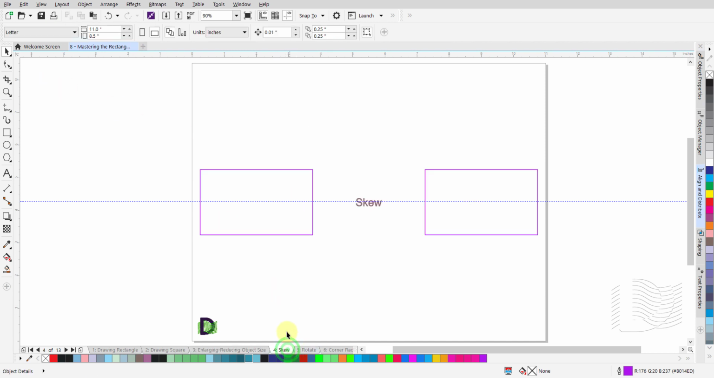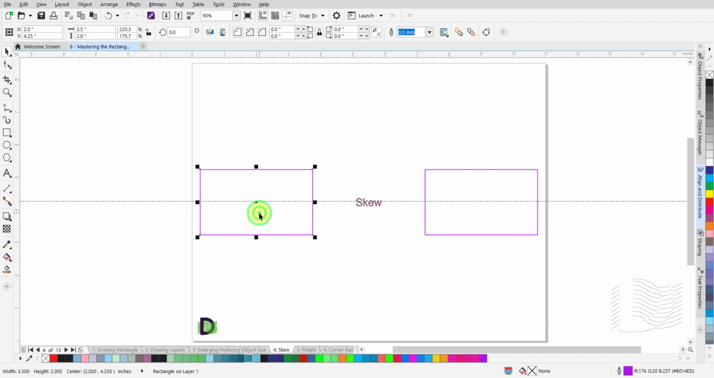Skew and rotate an object. You can skew as well as rotate an object. With the Pick tool selected, left-click and release on an object to select it and bring up the 8 black squares around its outline. Once selected, left-click on the object one more time and release the mouse button. The 8 black squares vanish, and instead you see 8 double-sided arrows.